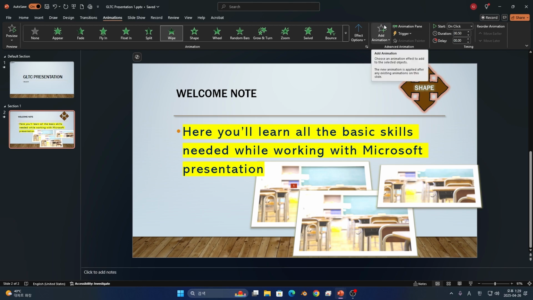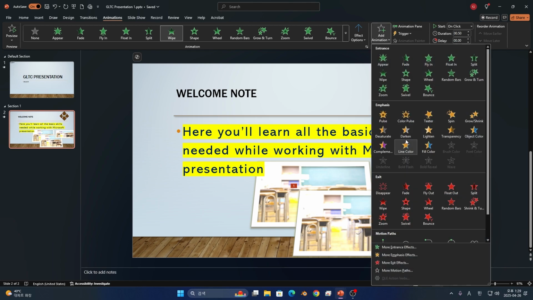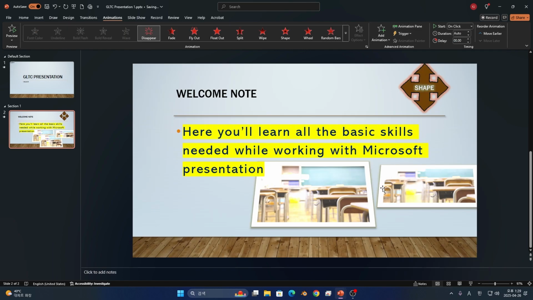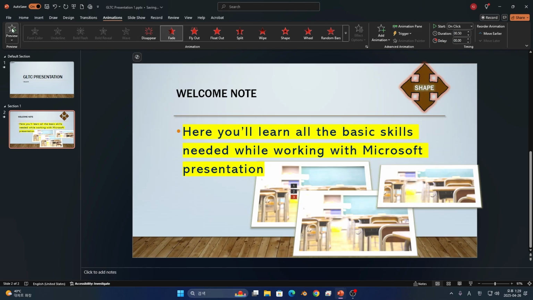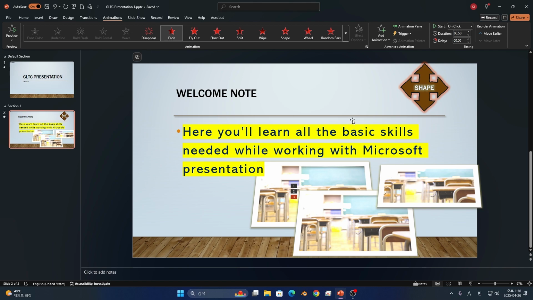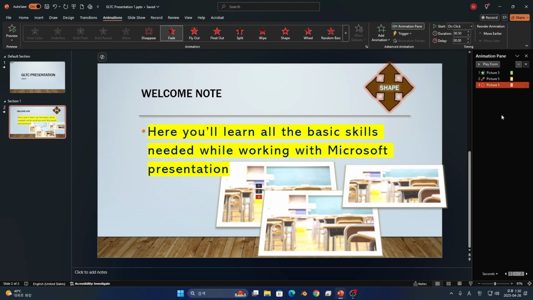And you can also add multiple animations to one object. This, and then add animation, and at the exit it'll disappear like this. And when you preview this, you'll be able to see how many effects it'll have. And next is this animation pane. The animation pane gives us a new tab, and here you'll see which animations are applied. And you can also click it to customize and press Play From to play the animation from the selected one.